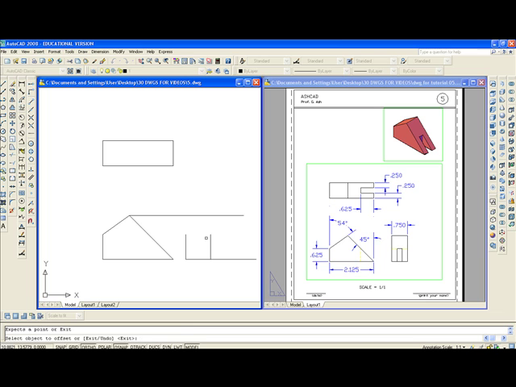Type F for fillet, have to hit escape. F for fillet, radius 0, clean up the intersections. Spacebar or enter, clean up the intersections. Now I'm going to move the right side view over a little bit, like that.